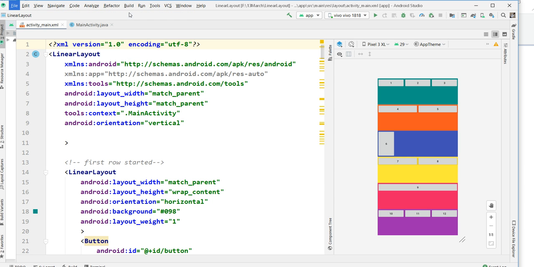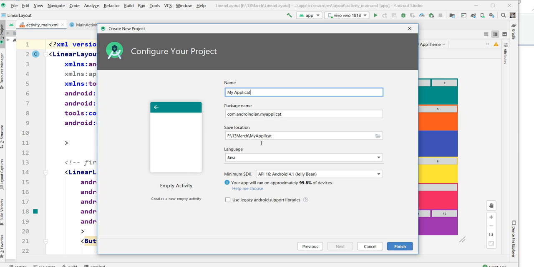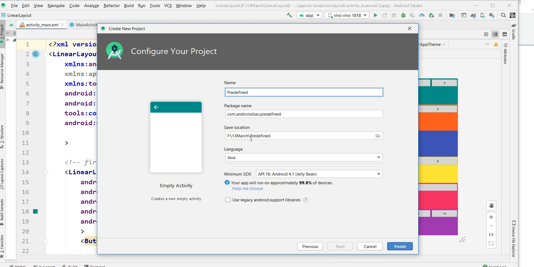File, new. Here I'm giving the project name. I'm selecting empty activity and giving the project name as predefined. Then I'm changing the workspace location. For this program we are going with Java only, so I'm selecting Java here.